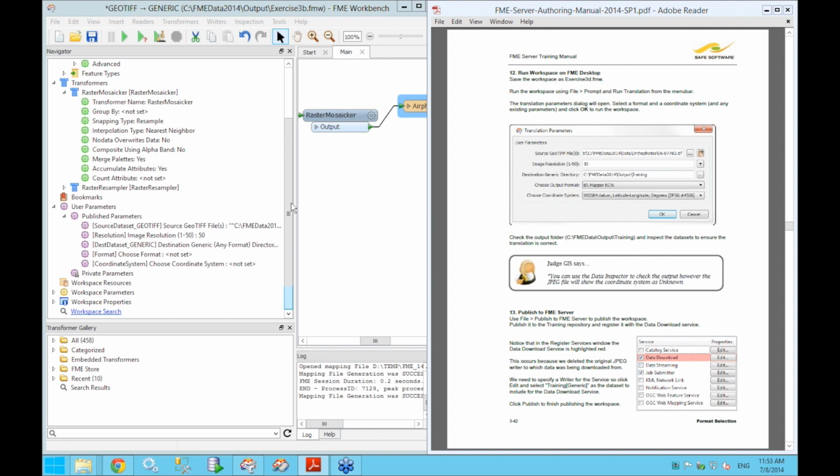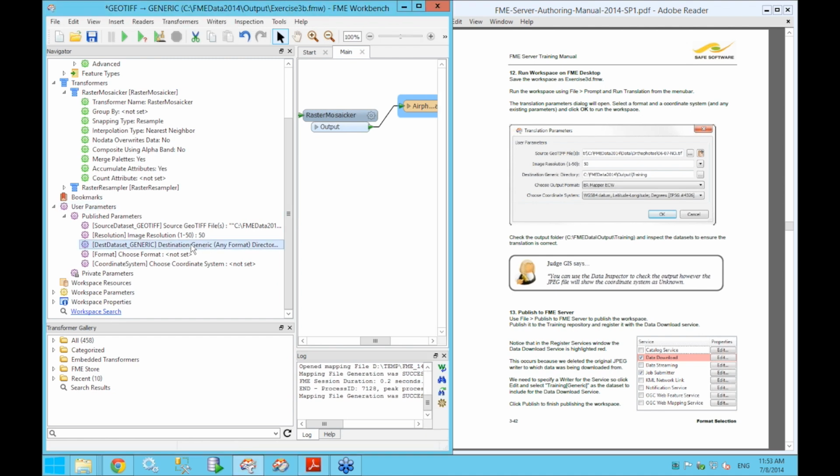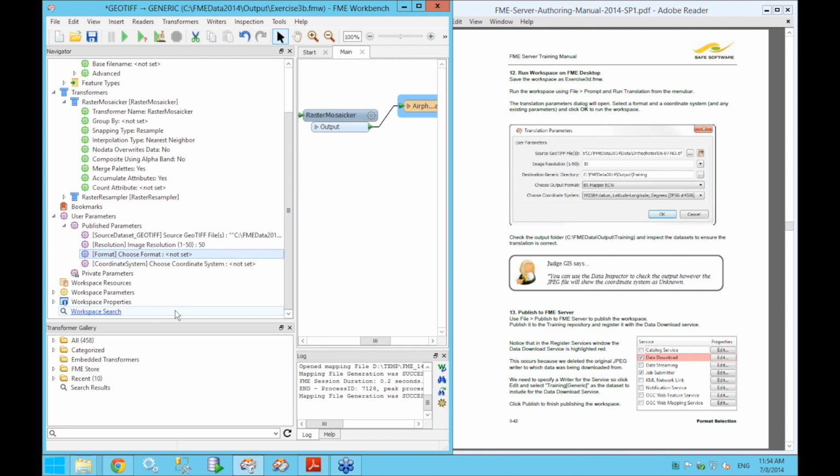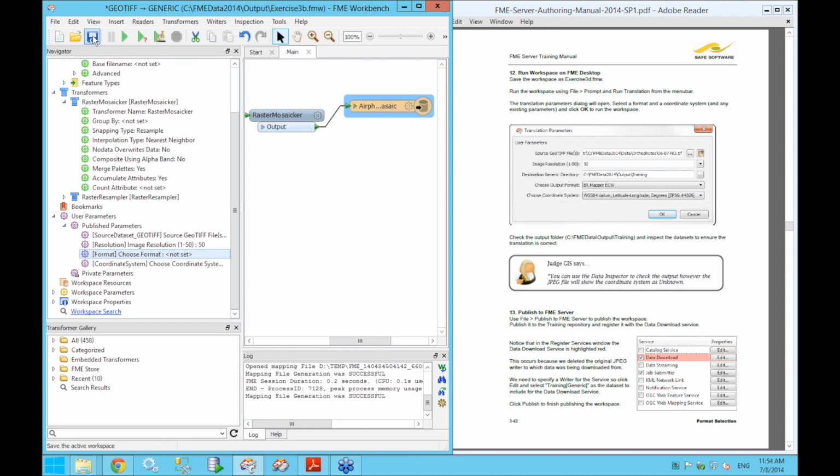And so before we test out this workspace, we're going to do one more configuration change. We're going to unpublish the output location. So find the destination dataset generic, right-click on it, and choose Delete. Since we're going to be running this through the data download service, it doesn't matter, so it's going to be overwritten anyway. There's no point in letting our users be able to select where the output's going. So when you finish that, you can save your workspace.